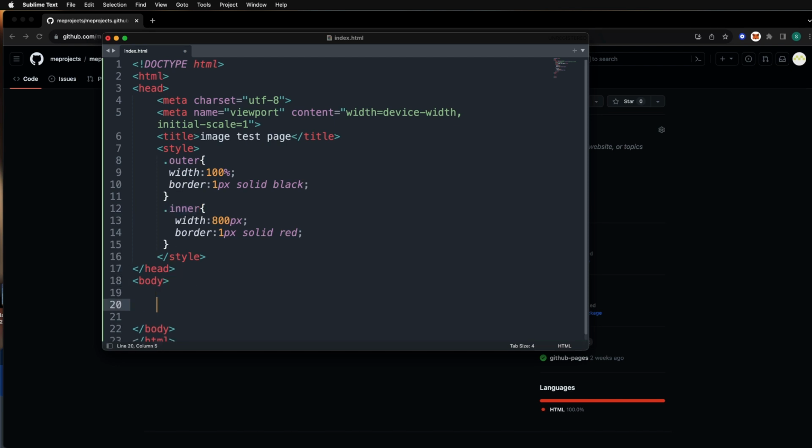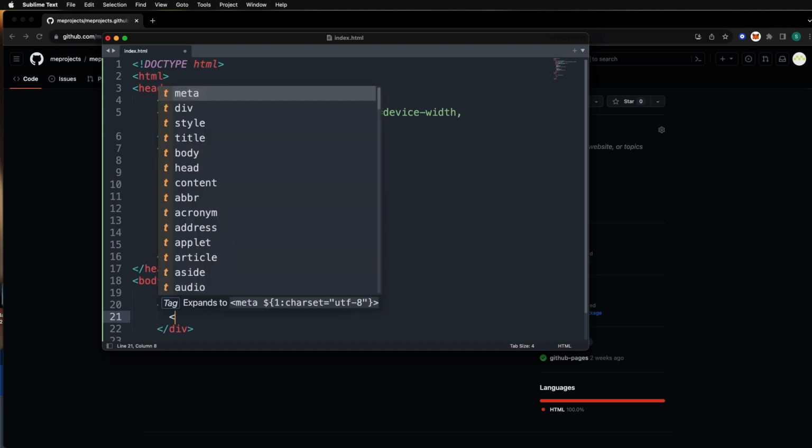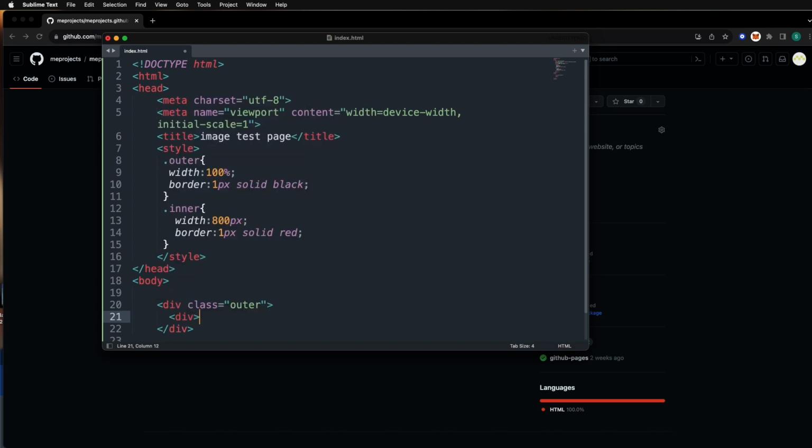To apply these two things, I'm going to make a div and slash div. This will be the outer. Class equals outer. I'm going to make an inner div, and slash div. And this inner one, class equals inner. Write a word here. Hello there. Save it and then test it. Right-click, open browser.